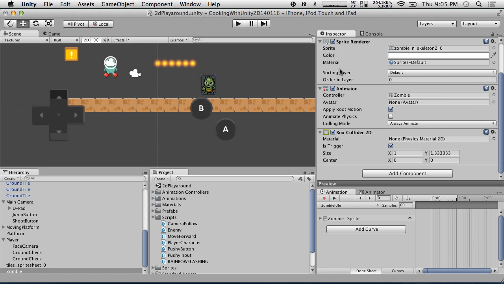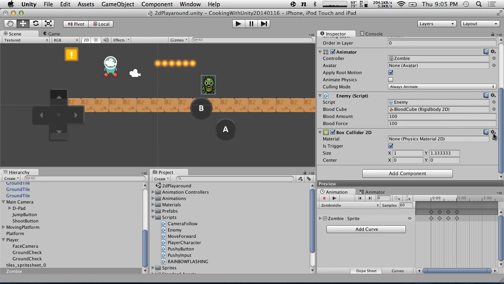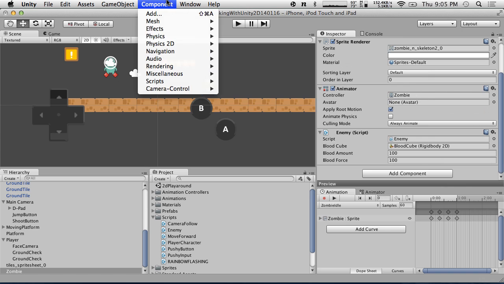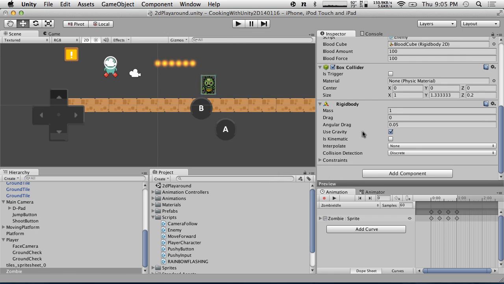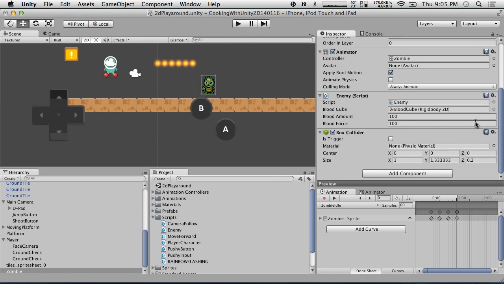Whoops, that was the wrong thing. Remove the box collider 2D. And then instead we're going to do physics, box collider, and physics, rigid body. And actually, I don't even think we need the rigid body this time, because we needed it before because the collision response is not the same between the 3D and 2D stuff.